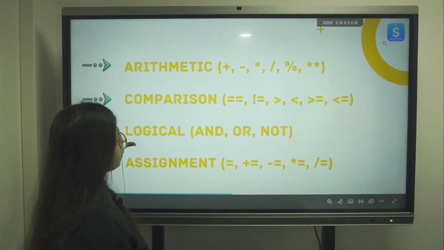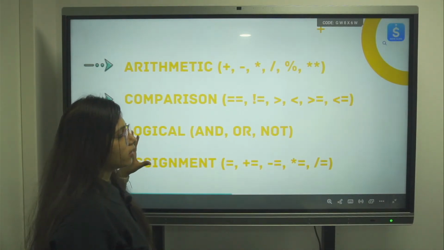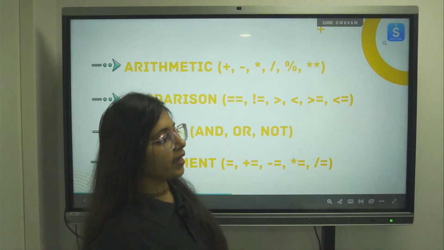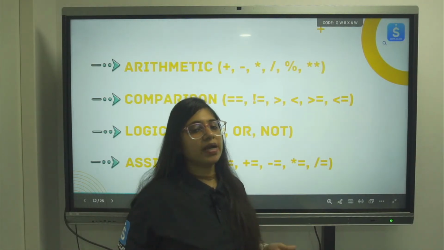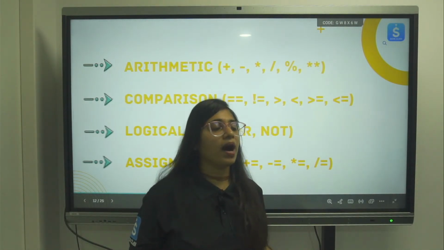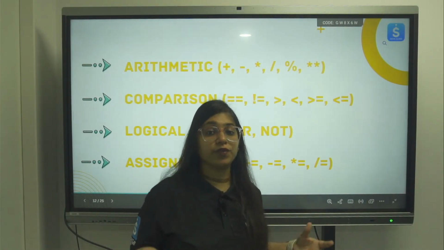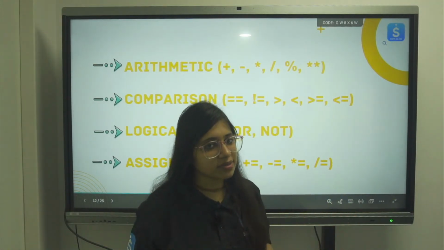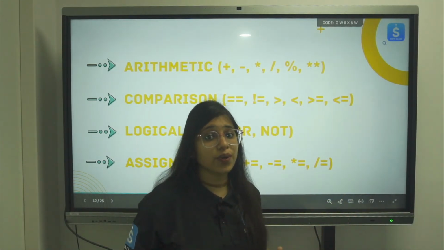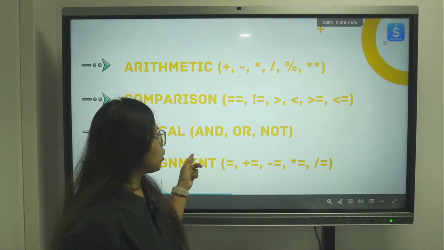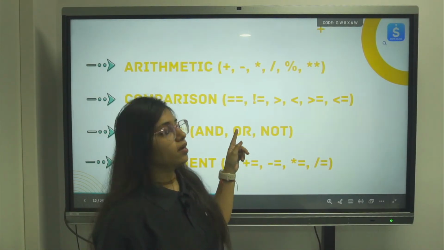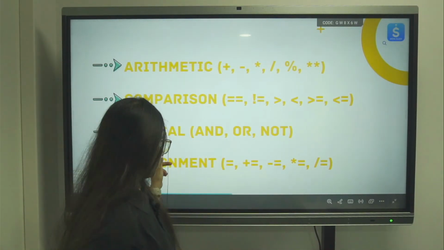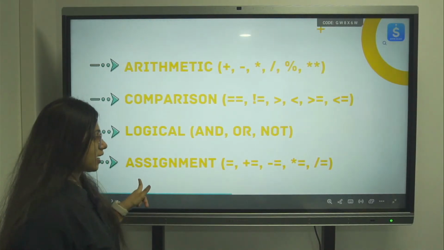Next are the logical operators. Whenever you are developing and doing any programming, you need to build logic. How that logic is built, we are covering everything in our series. If you watch our series thoroughly, you will get to know how it works. So logical operators: and, or, not. Then the last is the assignment operator.